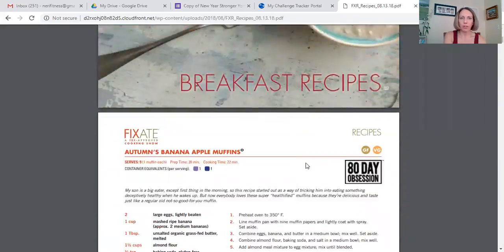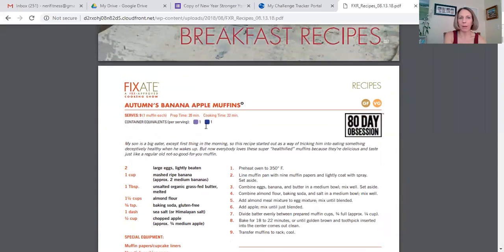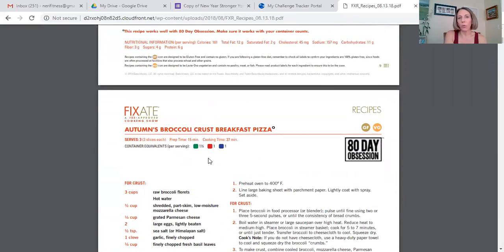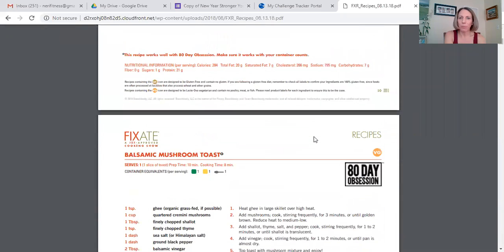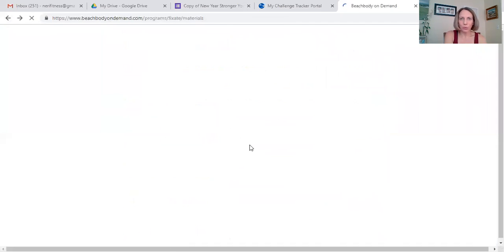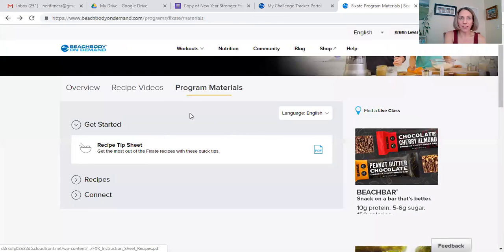When you go through and look at, okay, Autumn's banana apple muffins, if you make this recipe and you eat one muffin, it is equal to 1 purple and 1 blue. It's cool that the recipes show you what the container equivalents are. And of course, the ones that have 80-Day Obsession on them are approved for that program as well. So that's just a little bit of the resources in Beachbody On Demand, the nutrition resources.